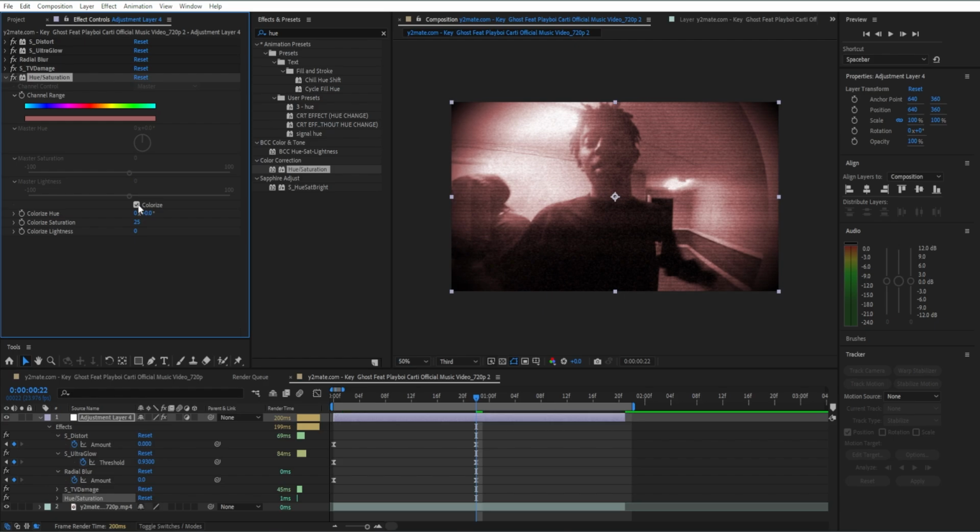I'm gonna put the colorize hue right here on 0.96. Oh, what the heck? Maybe. Oh, it's actually 96. But yeah, I might just mess around with the hue and saturation and lightness.